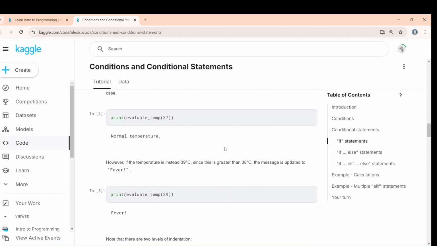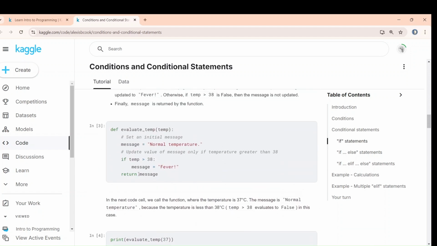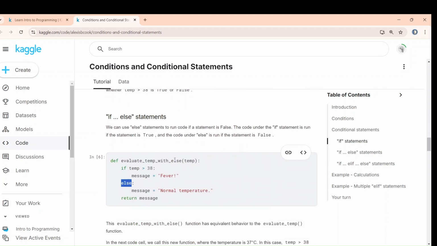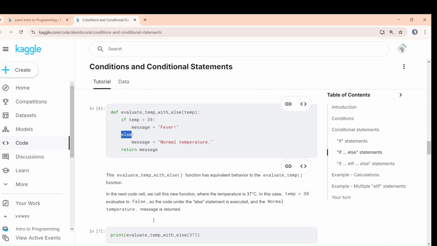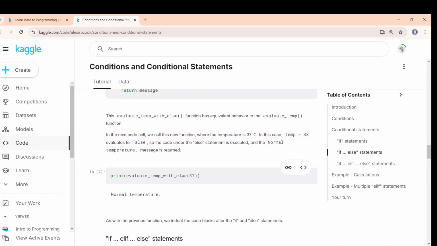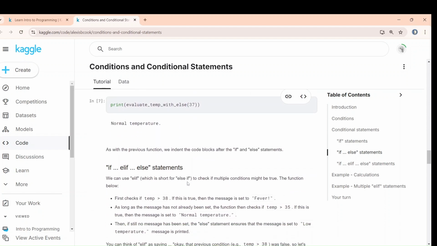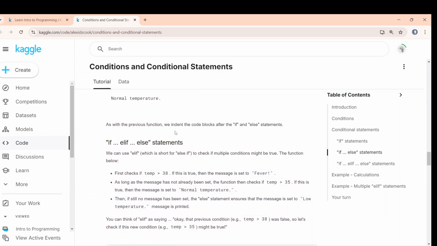That is the same as this one. You can see this one and this one have the same purpose but are written in a different way. There I have not used the else keyword, but here I have used the else keyword. You can pass 37, then you can see that it will be normal temperature.